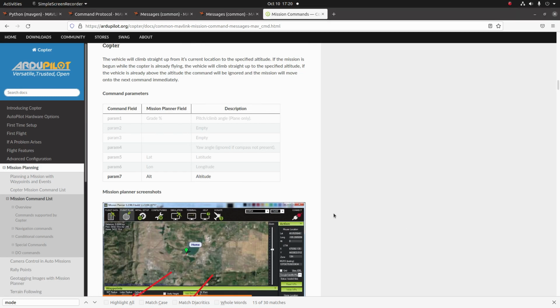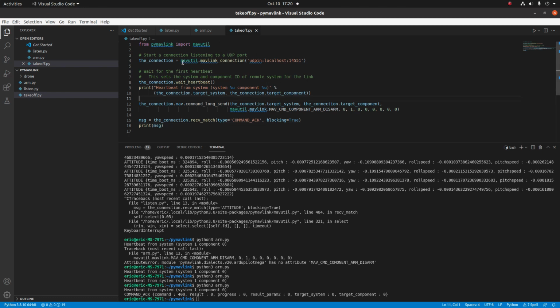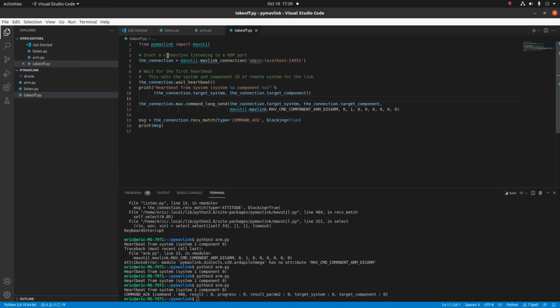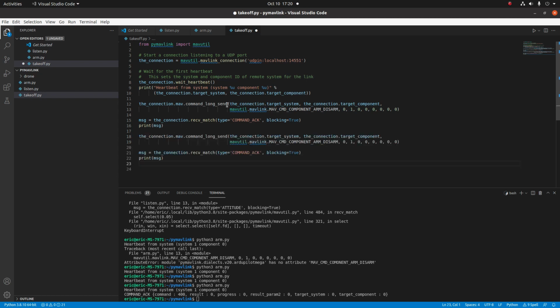So now let's go ahead and go back to our text editor and write these commands in. Like we had talked about before, we had copied in all of our code from the arm program, and now we're going to do a very similar thing as the arm command for our takeoff command. So let's go ahead and copy the 2 lines where we send the command and then receive the acknowledgement. And instead of sending mav command component arm disarm, we're going to send mav command takeoff.